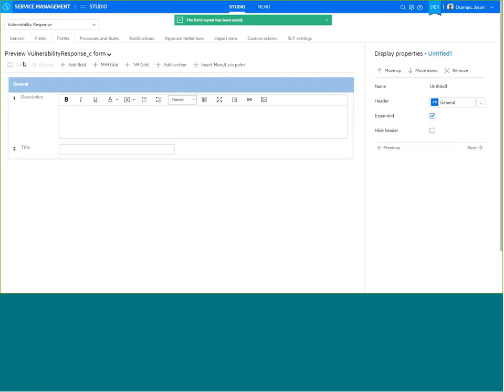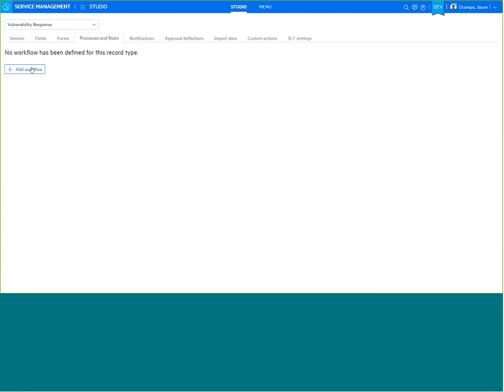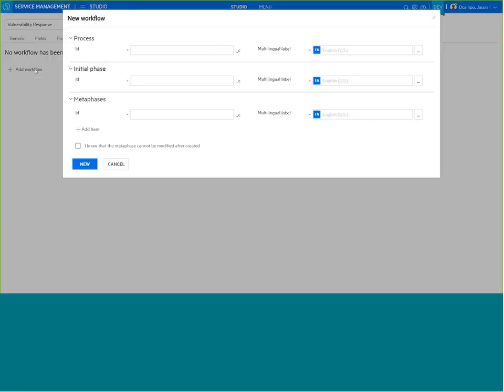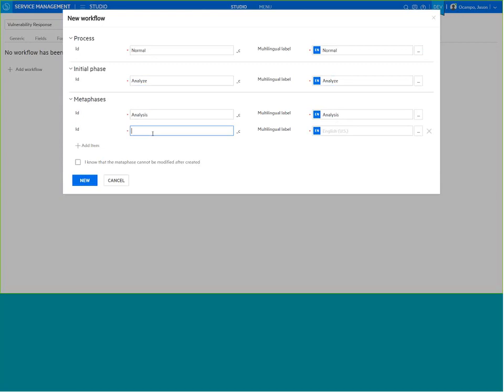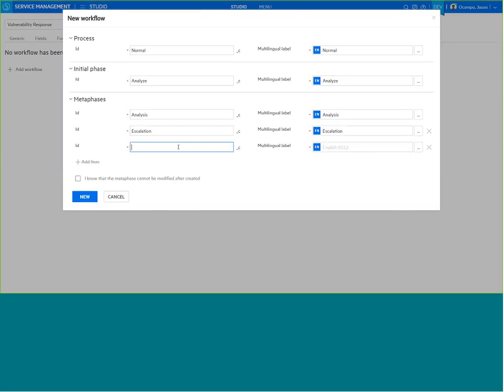I've created my forms. The last thing I need to do here is define my workflow. And it could be as simple or as complex as I want. I'm going to do a pretty simple one. So I'm going to say new workflow. I'm going to call it normal. My initial phase is going to be analyze. And then I have to define my meta phases. So I'll do analysis. Escalation. And done. So 3 meta phases, and then I'm going to go ahead and create 3 phases within those meta phases.